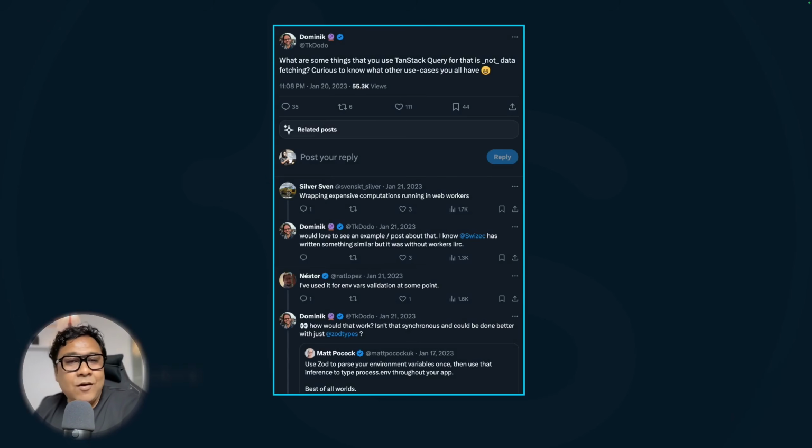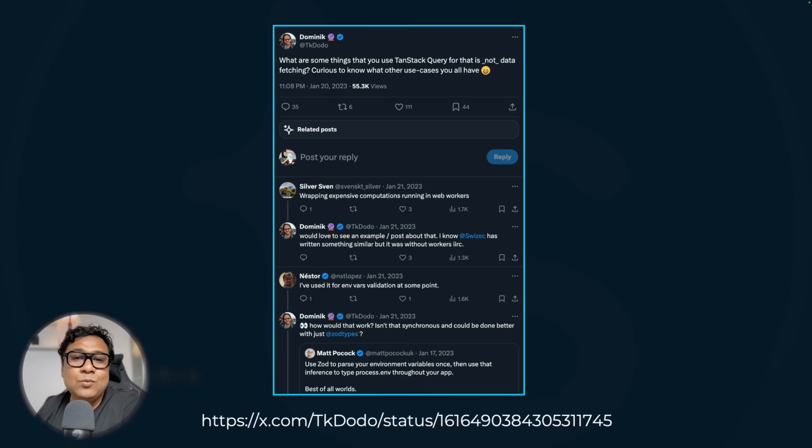This is another tweet from the maintainer of React Query, where he publicly asked what other use cases there are where React Query can be very handy. I am sure you would like to look into this thread and see what kind of things people are coming up with. Someone is talking about web workers, someone about maybe IndexedDB. So there are various ways React Query can still be relevant along with React Server Component, be it React.js or Next.js.